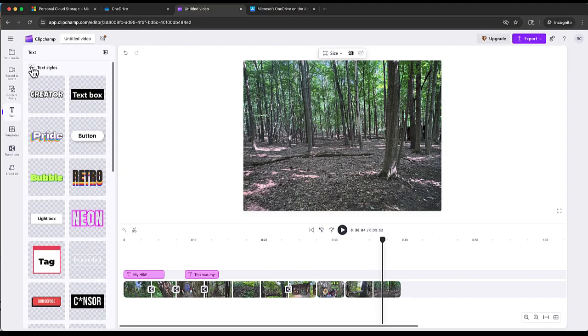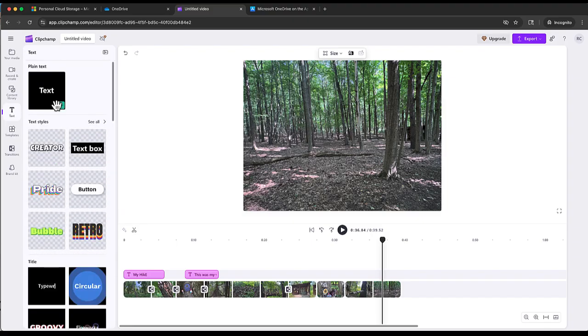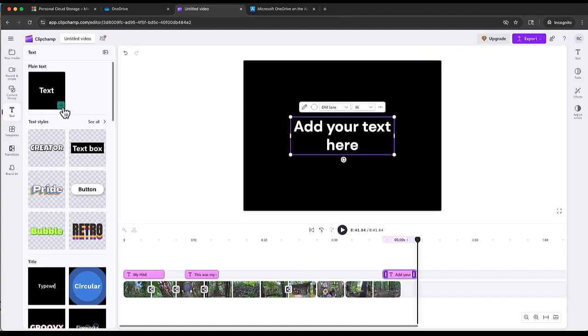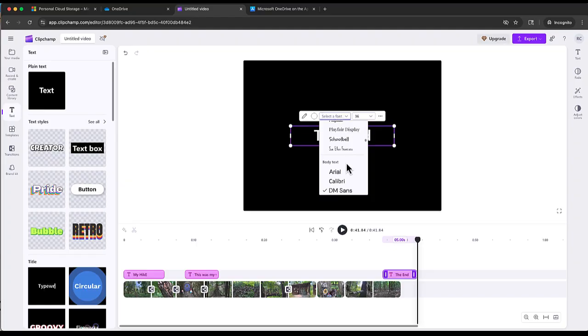Nothing I really want from here. I'll just do the same thing I did before. I'm just going to do my text, kind of like that. I'm going to write the end. I now need to select my font. DM Sans looks like it's a pretty good one, but let's just try a crazy font like this. Try that again.